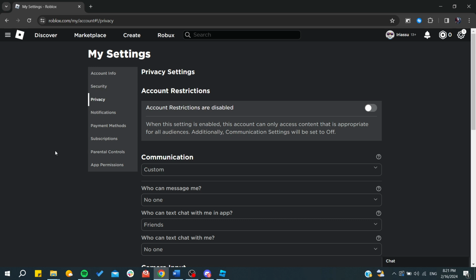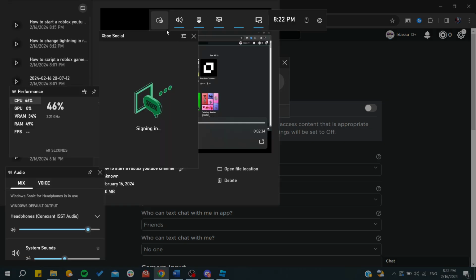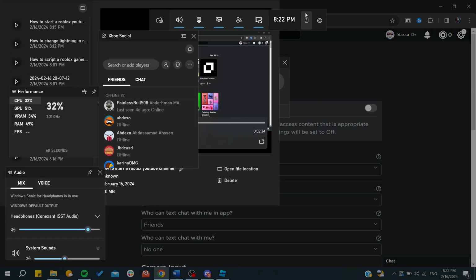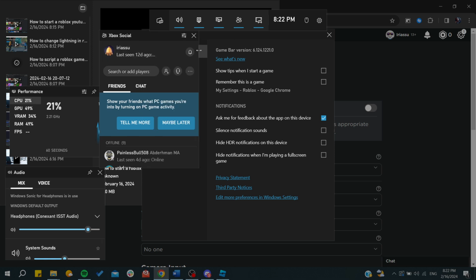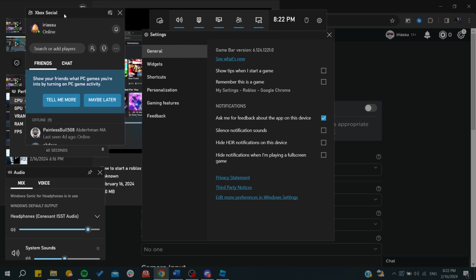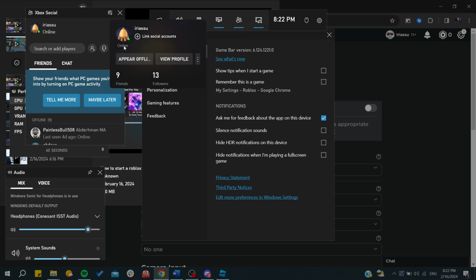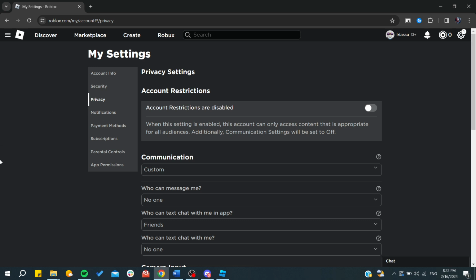And for the Xbox settings, you can click on the Windows key plus G and it will open the Xbox game bar. And here on the socials, you can find your account. Basically here we will find Xbox social, and then you can appear offline by clicking on yourself. And here you just click on appear offline and you will be offline on Roblox automatically. So basically, this is how you can do it.